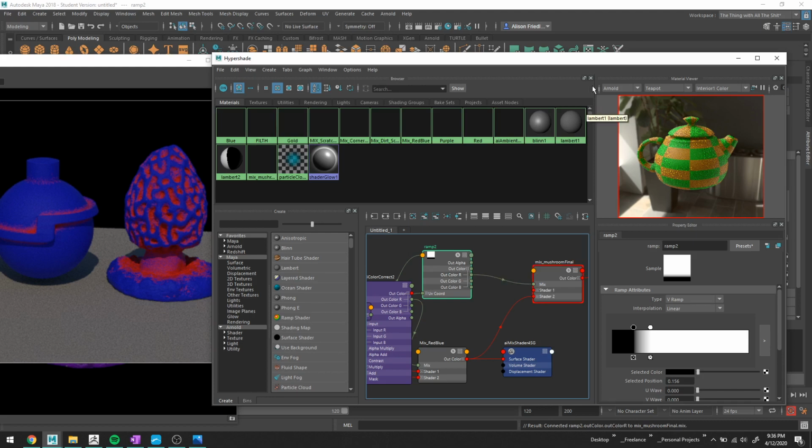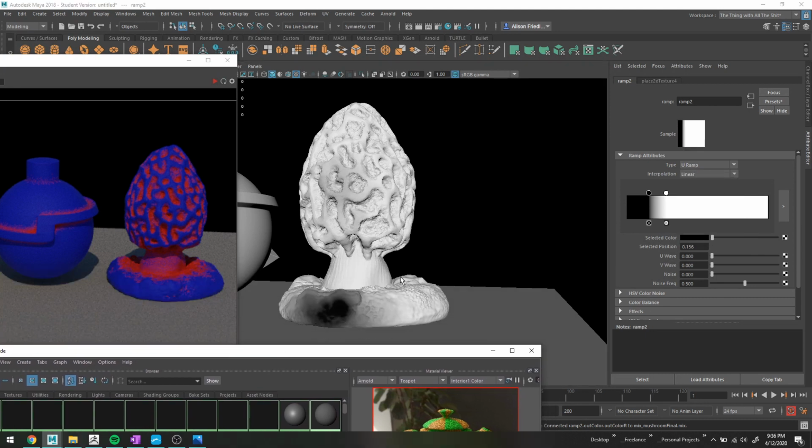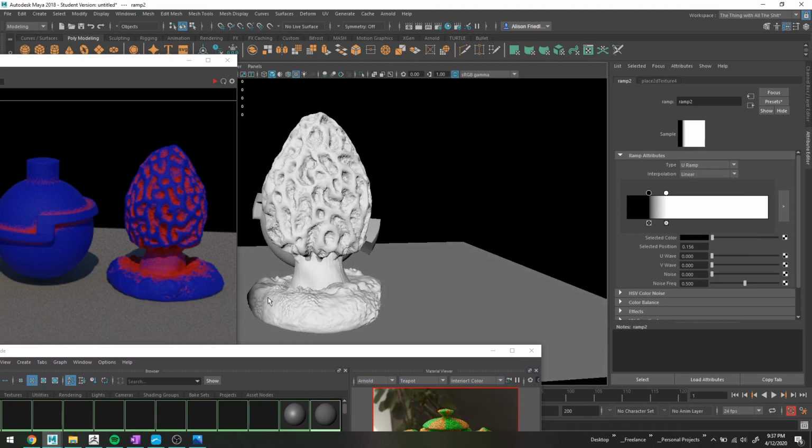Other thing worth noting with the ramp texture is if you switch this to a U ramp, it is going to behave differently, and it's going to basically color on the opposite side. So instead of going vertical, it's going to try to texture horizontally.